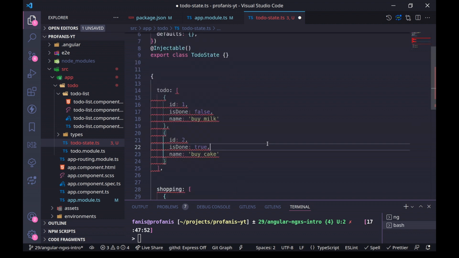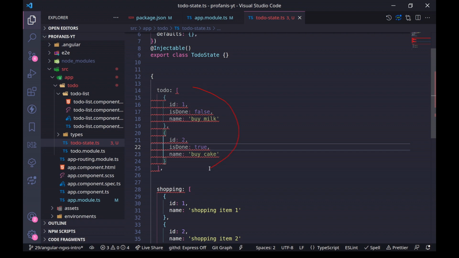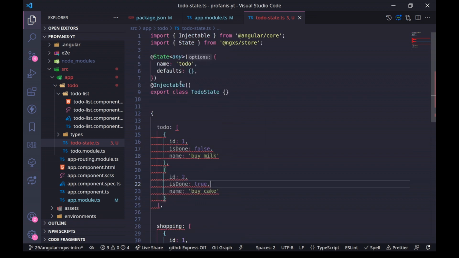Each of these things, this is the first one and the shopping is the second one. We have two different slices. And whenever we create a state, we are handling a slice of the global state. And that's why we need to have also a name in the state.